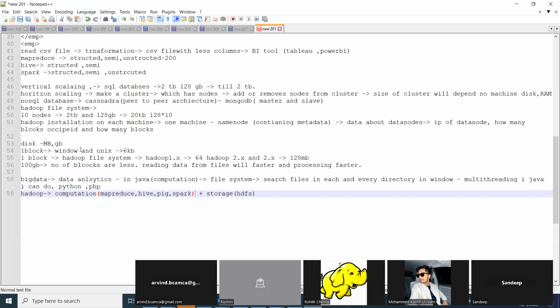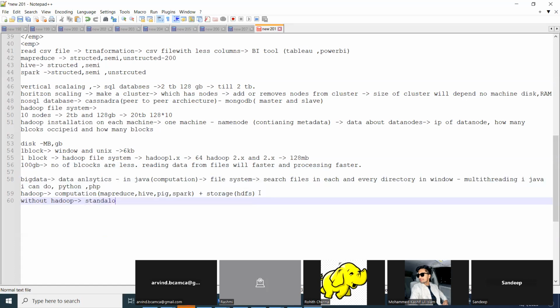The mandatory condition for Hadoop is that the data should be on the Hadoop file system, but Spark can be used in any environment, with or without Hadoop. Without Hadoop means it is standalone. There is a standalone mode, where you have a file in your local file system and you can process the data in Spark.